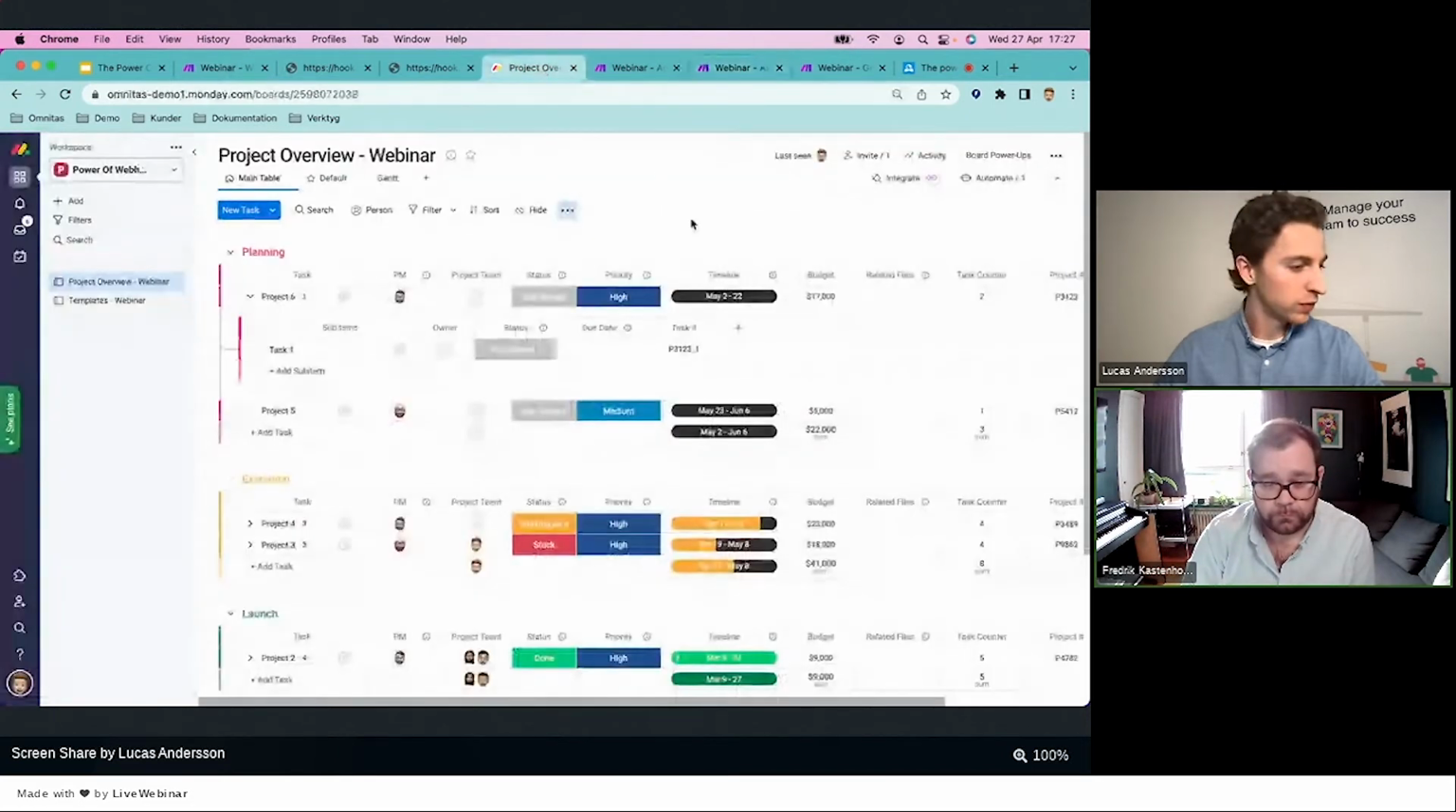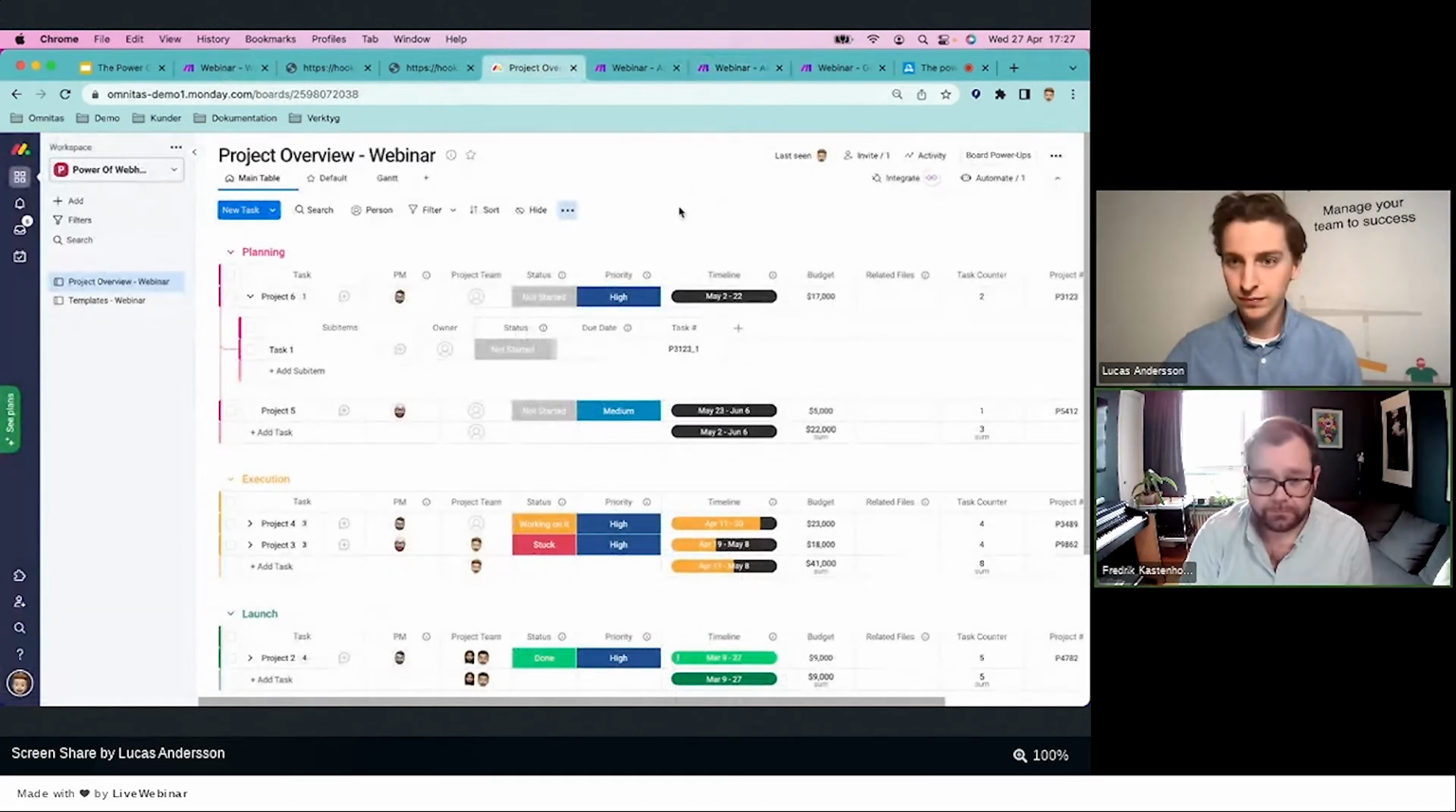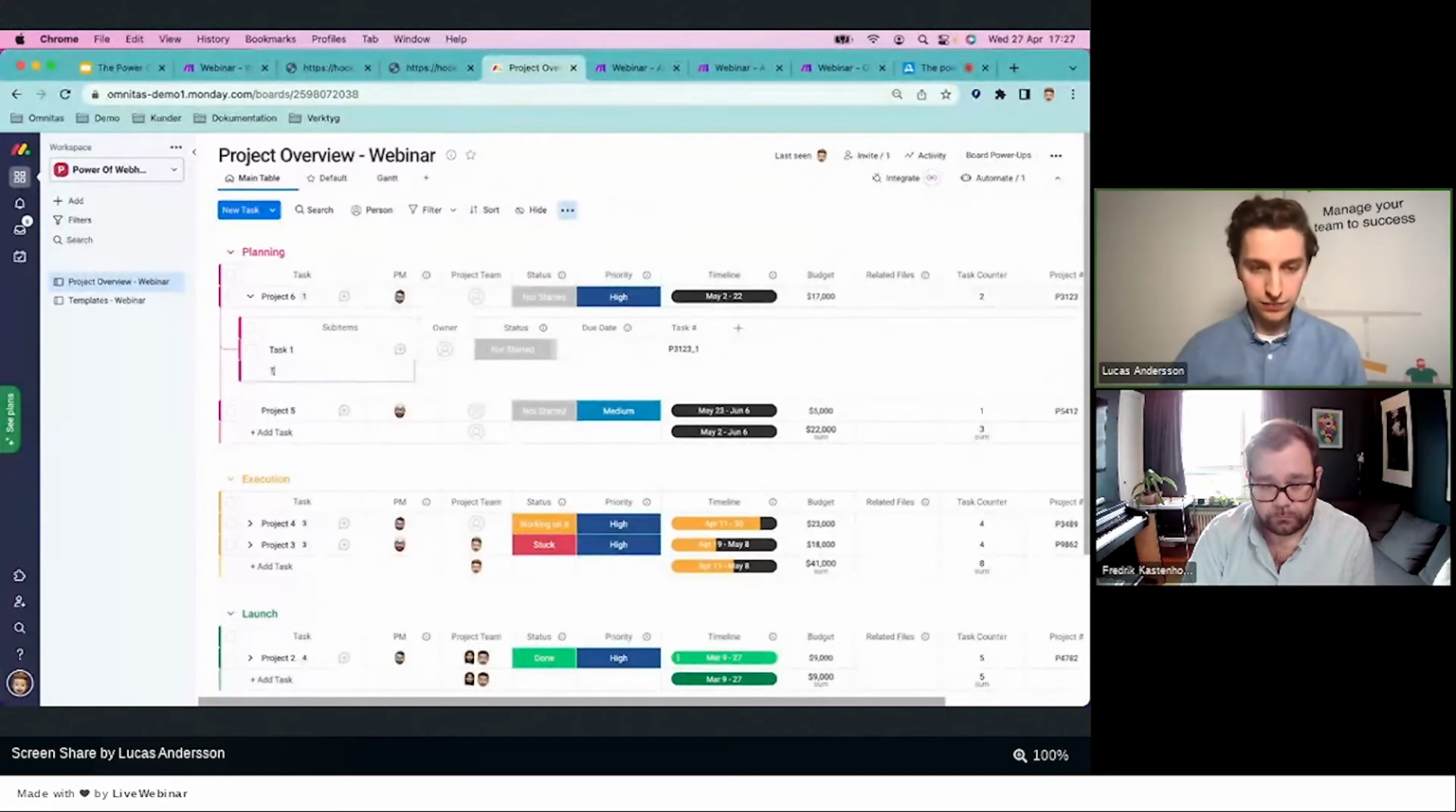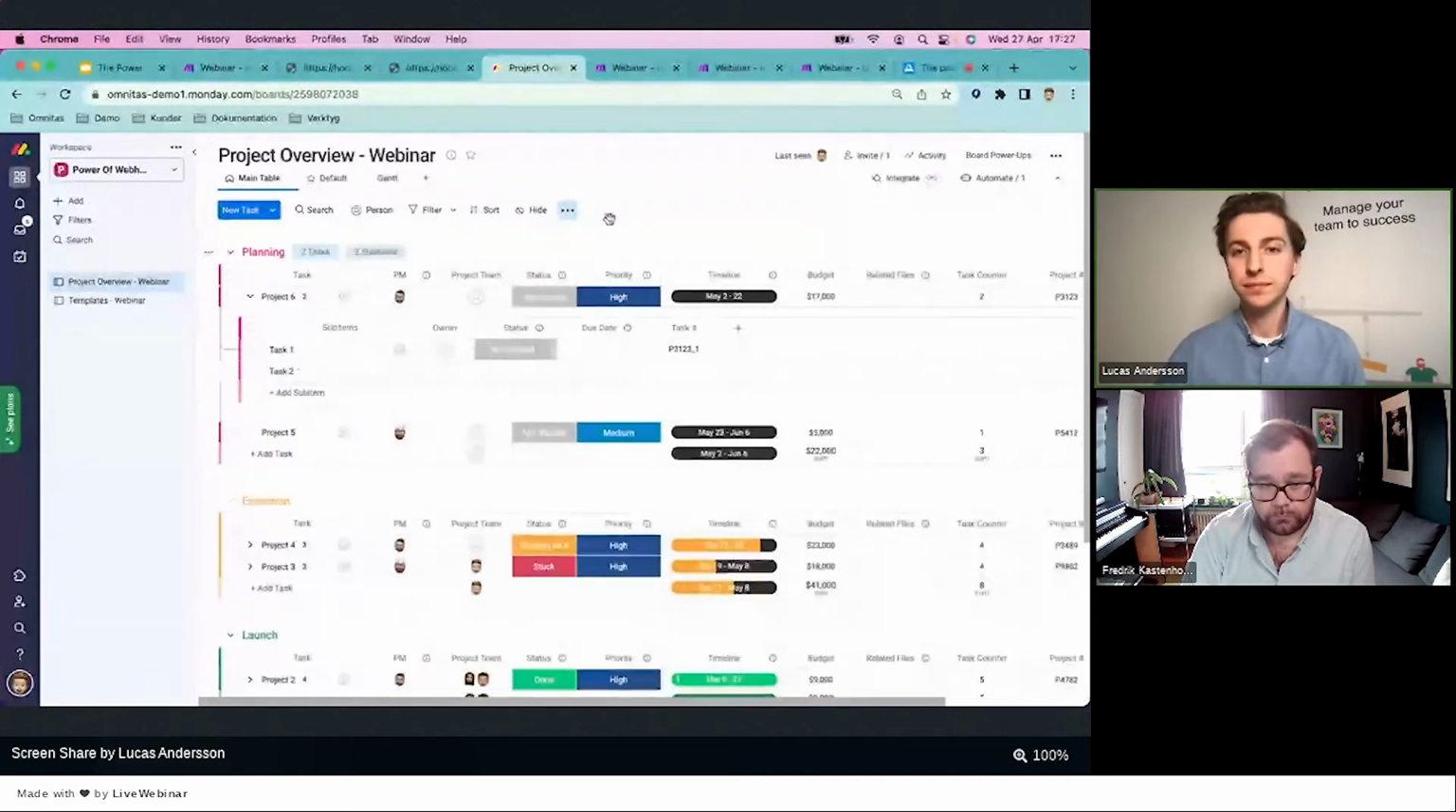All right, should we move on to the next function? Yes, let's do it. Right, so let's say we have our tasks here. Let's just create another one. Look at the earlier ones. We also have, for example, a project manager, and then we also have a project team.